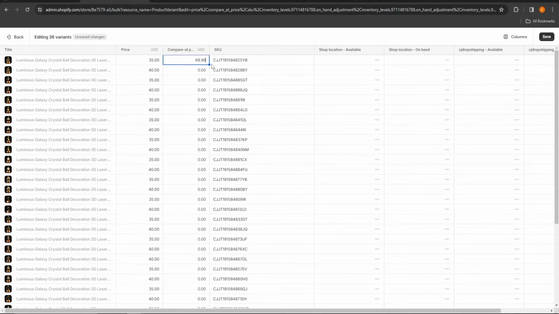If you want the same compare it price for all of your variants, fill it in once and drag it down like this. If not, you will have to fill it in one by one or copy-paste the ones you want to be the same.